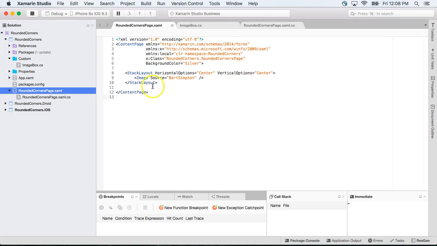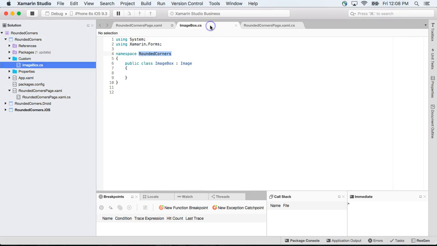So then instead of using image like I did before, now I can start using my version, which I'm calling image box, which isn't a real control. I could have named this thing anything. You know, I could have called it Joe's box or Joe's control, and that would have worked as well. But I'm using image box.